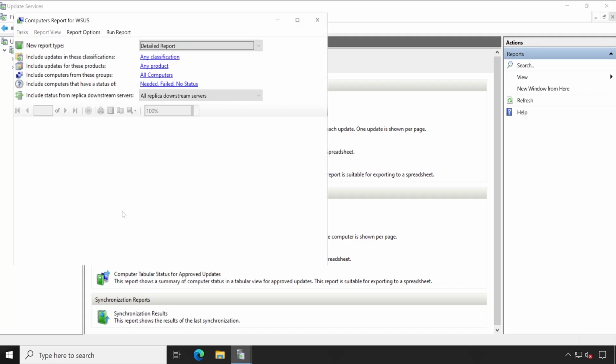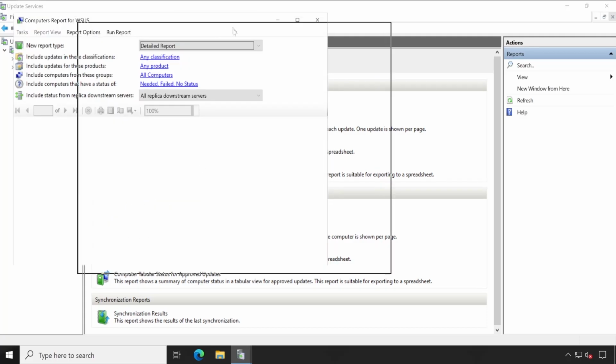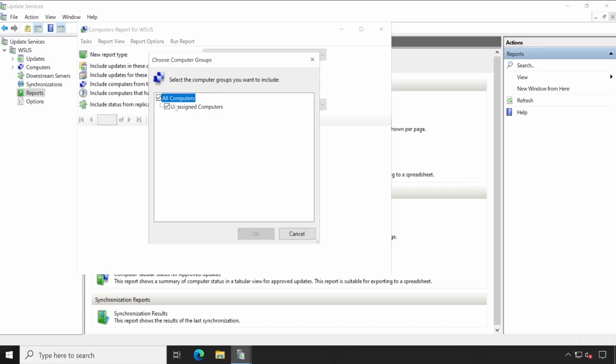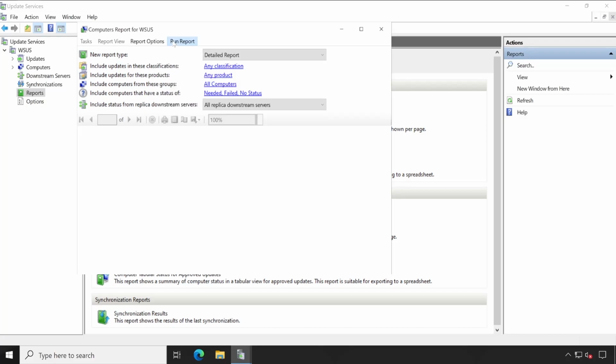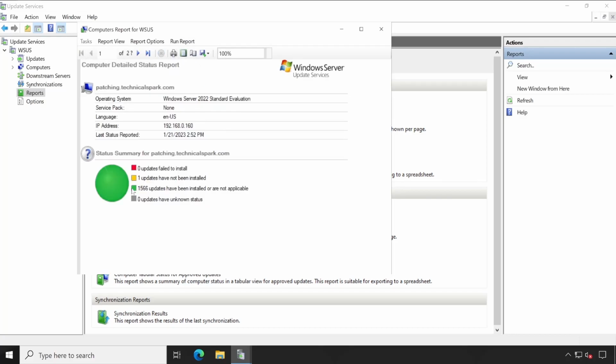Let me generate one computer detail report. It's selected. By default, all computers as well as unassigned computers are selected. That is fine. I'll click on run. Okay. So what are the updates available? Out of which one update has to be installed in one of the machines, and the rest of the updates are up to date for all your servers, or let's say all machines in our environment.